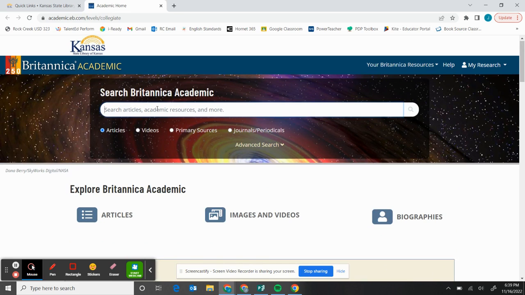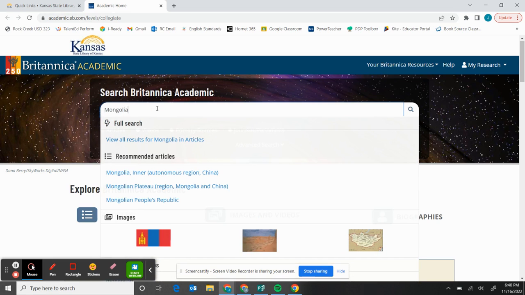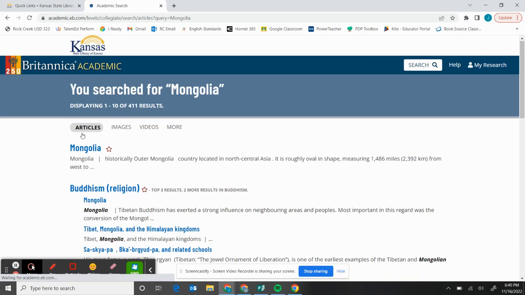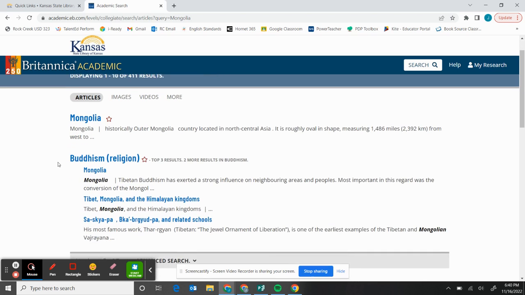For today, I'm going to go ahead and do a practice search. Since our upcoming paper is all about world cultures, we're going to start by picking a place on the globe. So I'm going to go ahead and type in my subject. Let's go with a one-word search term for right now and see what comes up. And right away it tells me I have 411 results.